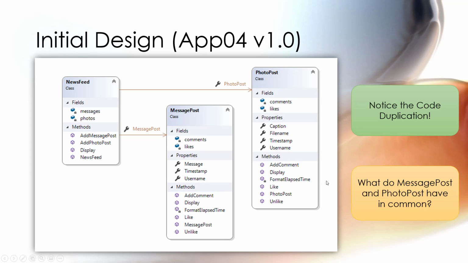So typically there's a NewsFeed class which contains a list of message posts and a list of photo posts. If we look at the message post and the photo post, they have a lot in common: comments, likes, a timestamp, add comment, display, format elapsed time, and so on. There's a lot of code duplication here, and it's difficult to see how to remove this.